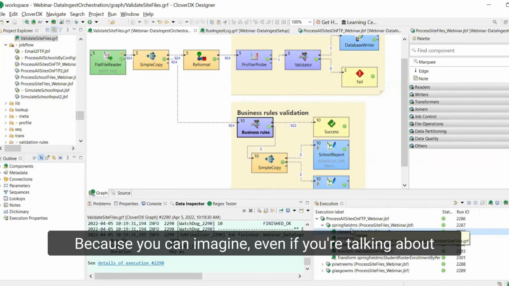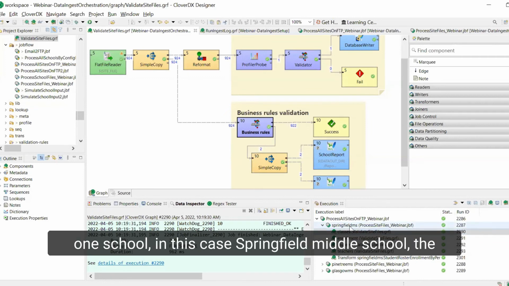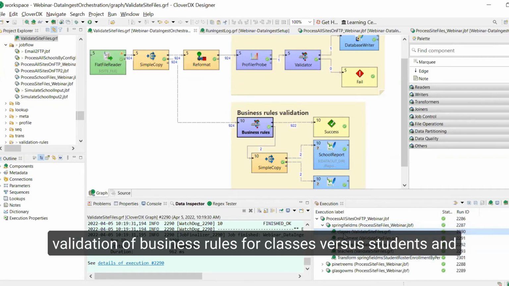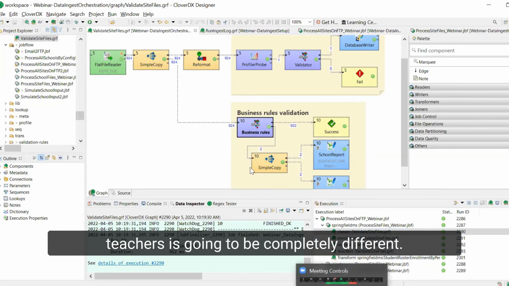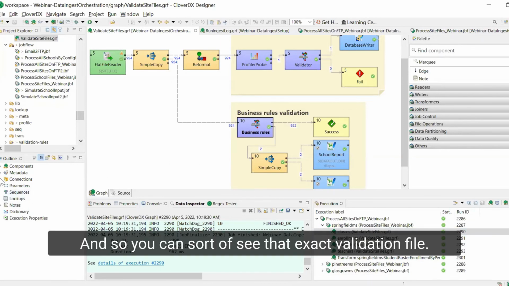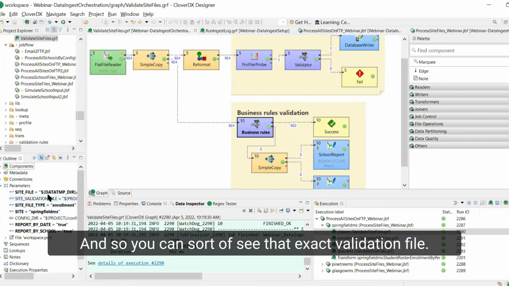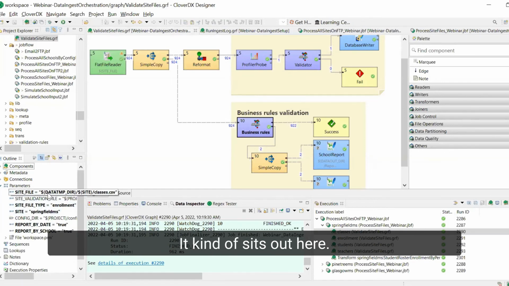Because you can imagine, even if you're talking about one school, in this case, Springfield Middle School, the validation and business rules for classes versus students and teachers, right, is going to be completely different. And so you can see that exact validation file. It sits out here. In this case, we're taking a look at classes.